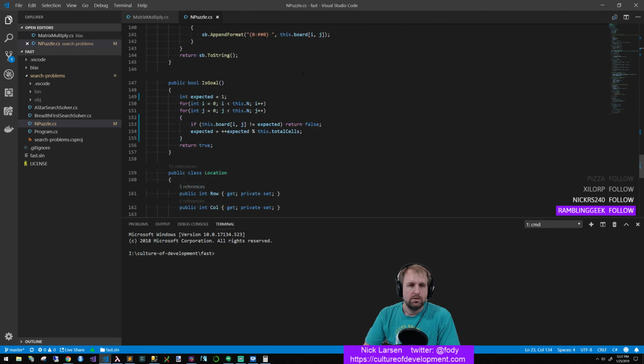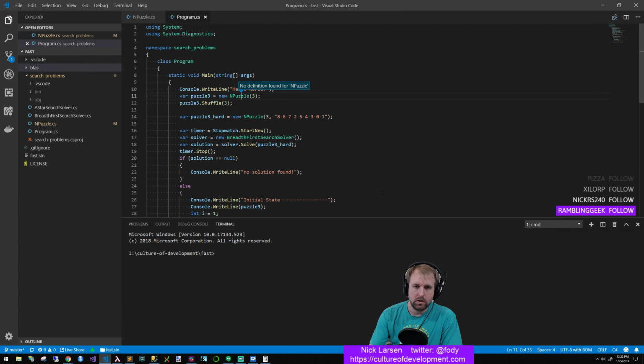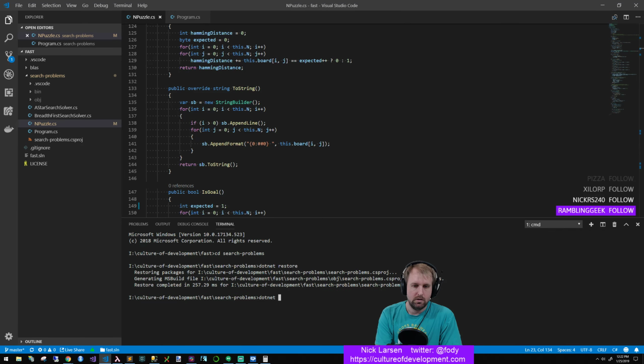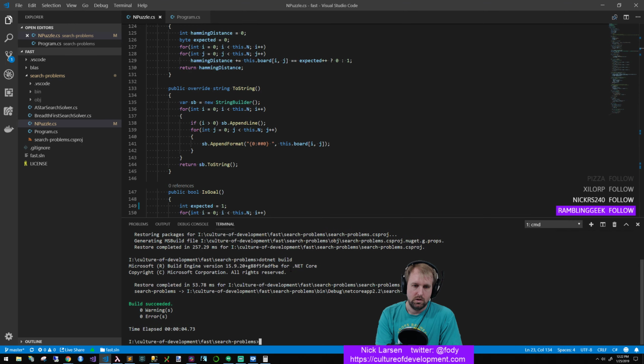Let's go check the is goal, and we'll do that in the program. Shrink this down so it doesn't get in our way. In puzzle. Oh, that's another thing. We need to change the initialization so that it's in the goal state. What do you mean there's no definition for in puzzle? It compiles. Seems like it's right here. CD space search problems, .NET restore, .NET build. Okay. Well, whatever.